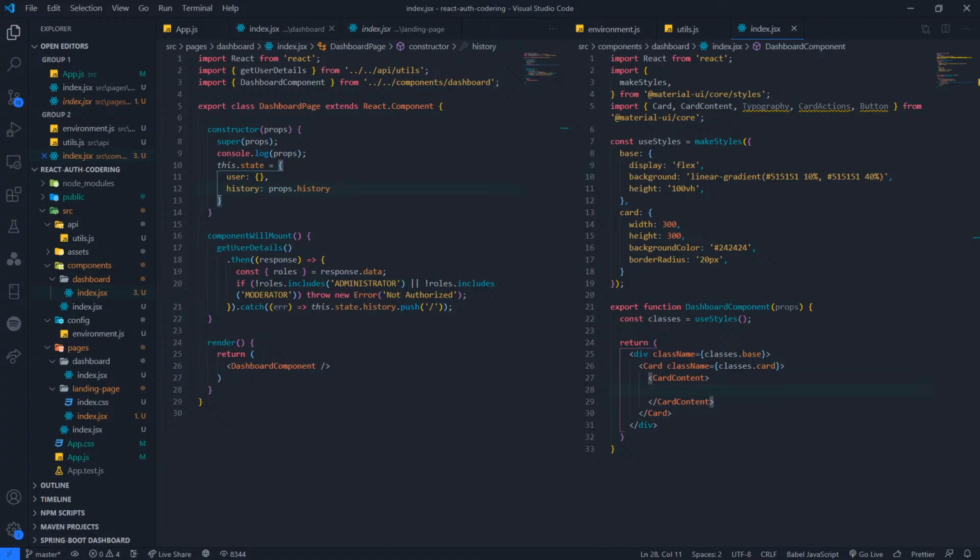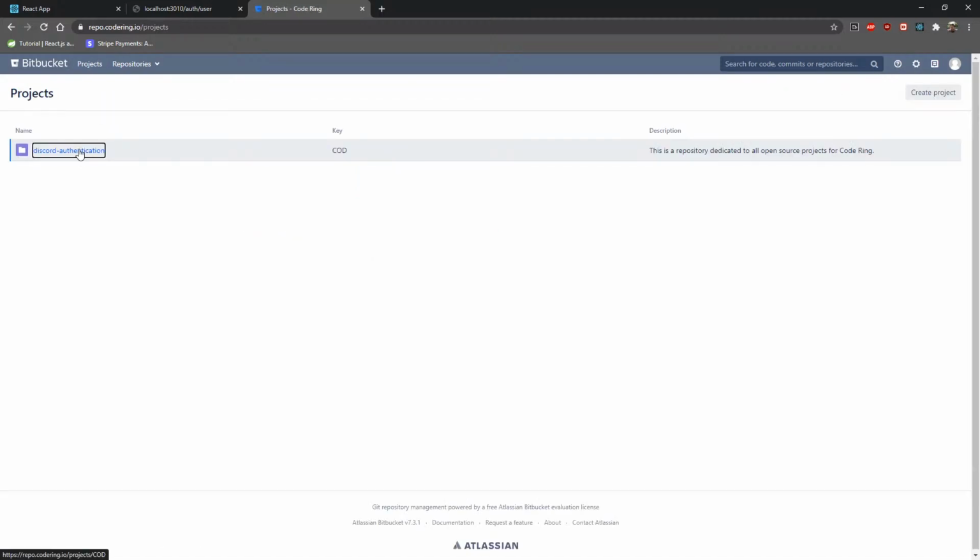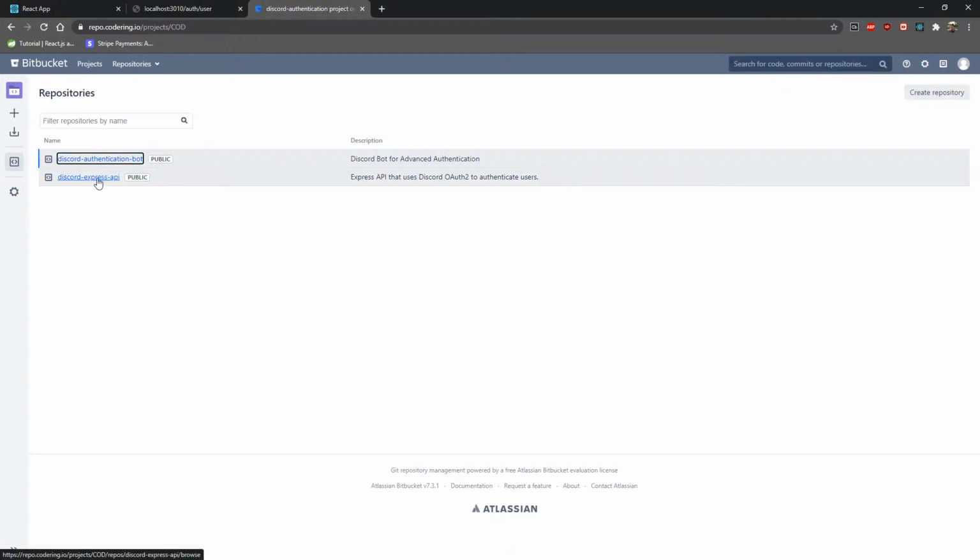The repo name, it's not on GitHub. It's on my own codering website. I'll show you. If you go to repo.codering.io, you're only going to be able to view as a guest, which is fine because I have the repositories public. So you just click on projects, click on Discord authentication. Currently, there's only the bot and the Express API, but I don't have the React app yet.